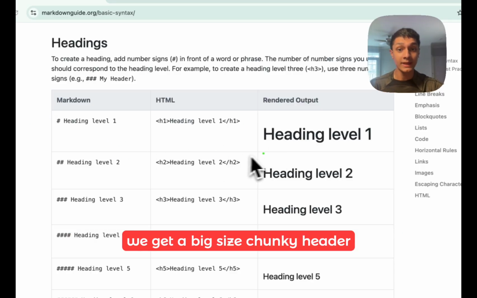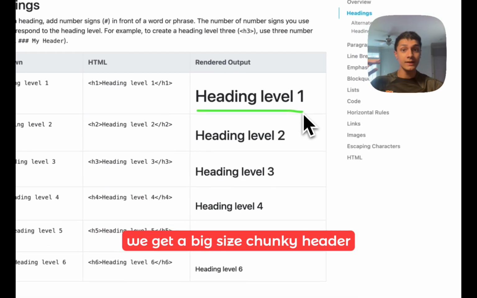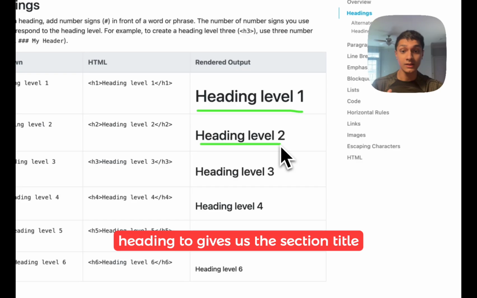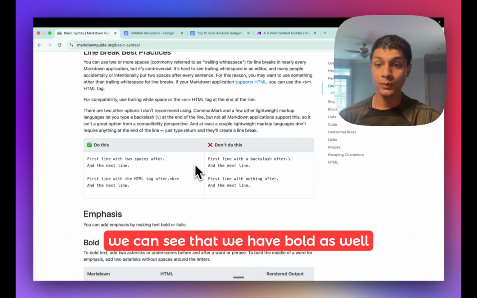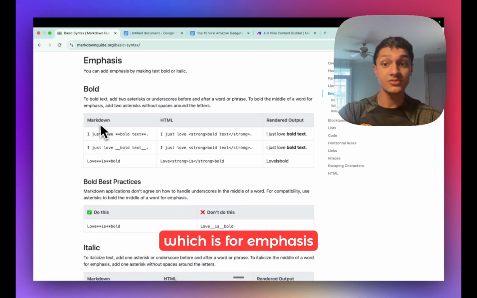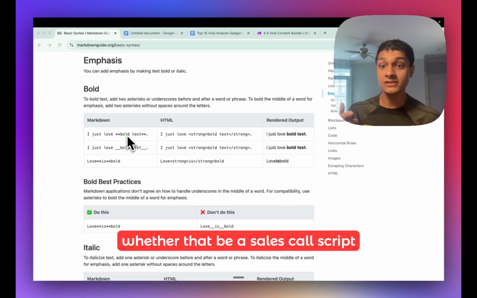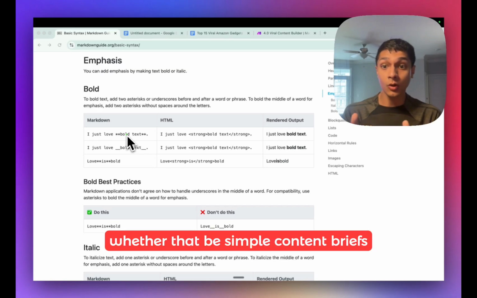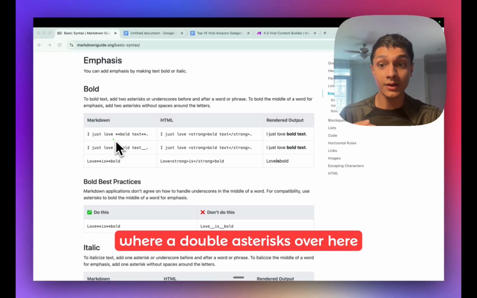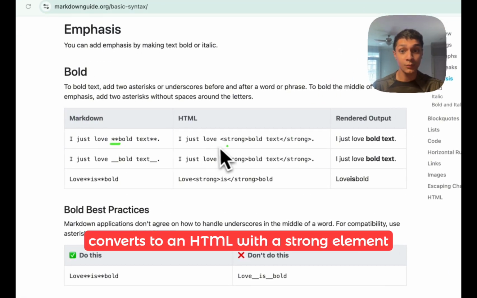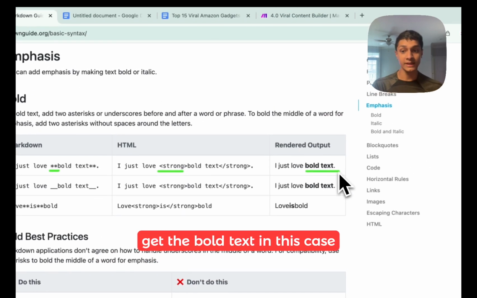And this is what we get, if we see. With header 1, we get a big, chunky header. And then heading 2 gives us the section title. If we scroll further down to the bottom, we can see that we have bold as well, which is for emphasis to bring attention to the key points of a document, whether that be a sales call script or simple content briefs such as the one we just showed, where a double asterisk converts to an HTML strong element, which allows us to get the bold text in this case.